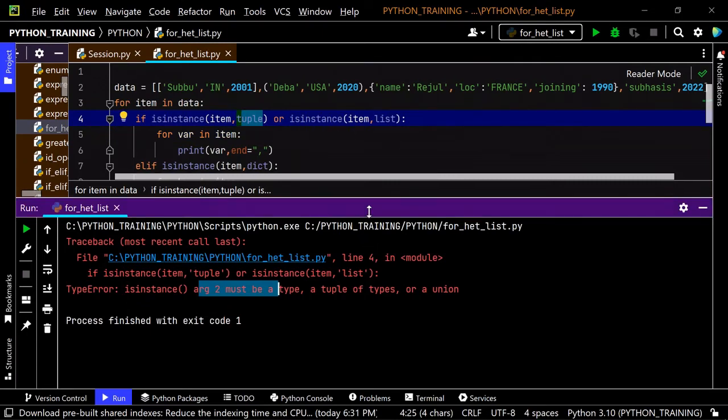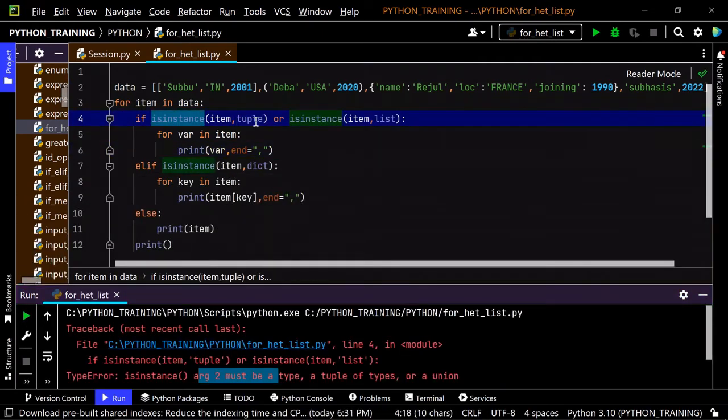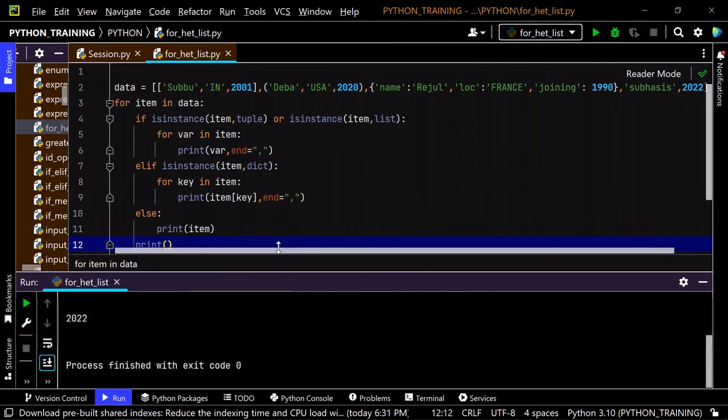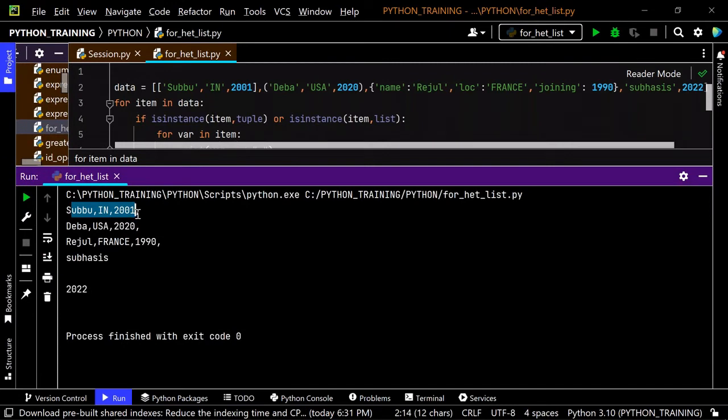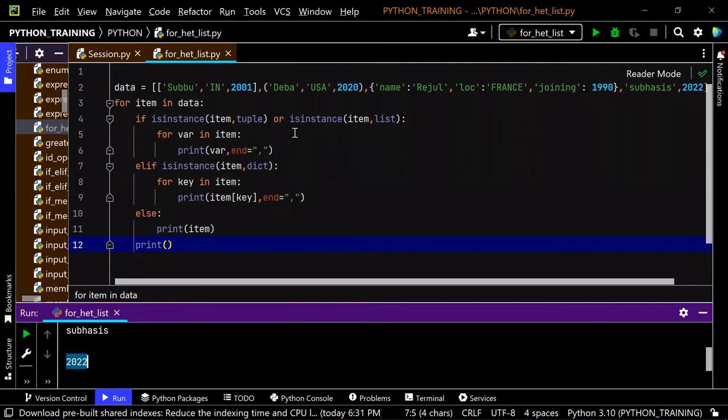Okay. So now, isinstance is a function which can take two items. One is the variable name or the object name. Second, the type of this object. And it returns a Boolean value, true or false. Okay. So now I'll give another example to understand how isinstance works. Now run the program again. Once you run it, as discussed, Subbu, IN, 2001, Deba, USA, 2020, then Rachel, France, 1990, then Subhasis, and then 2022. So this is how the data is going to look.